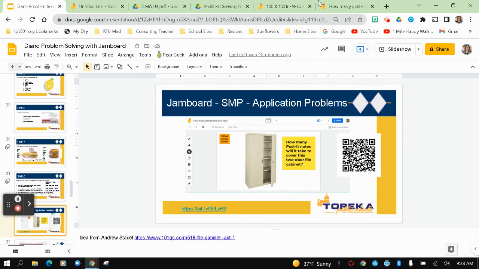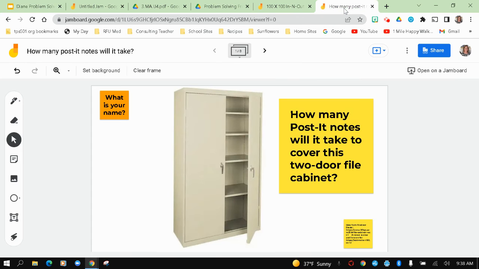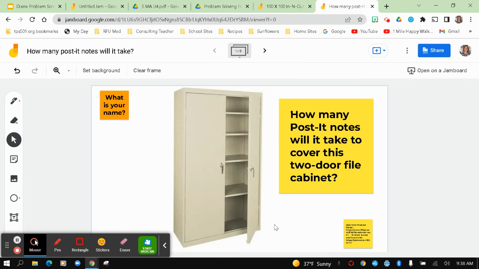All right, let me minimize this. We'll go out. So how many Post-it notes will it take to cover this 2-door file cabinet? So let's take a look at it here for a moment and think about our standards for mathematical practice and what do we have going on here.